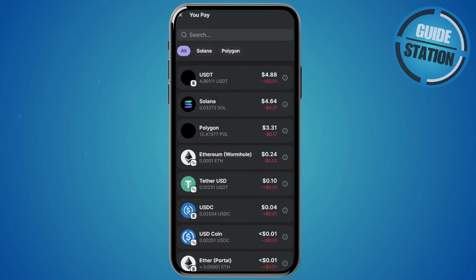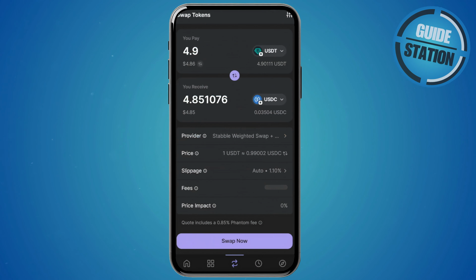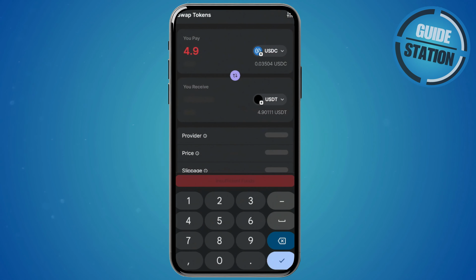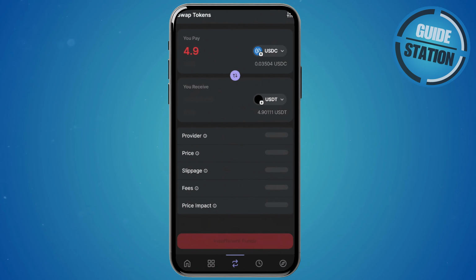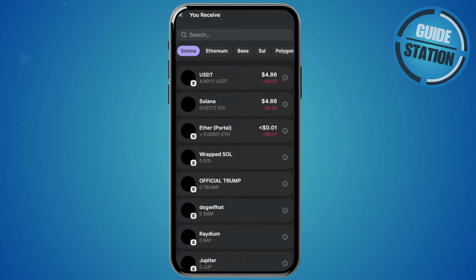And choose whichever wallet you have right now. In this case, you could choose the Solana network if you want to convert your USDC from your Solana chain. So, for example, choose Solana here for USDC. Then go to the receive section, and from here, choose the SUI network, since we want to receive SUI.